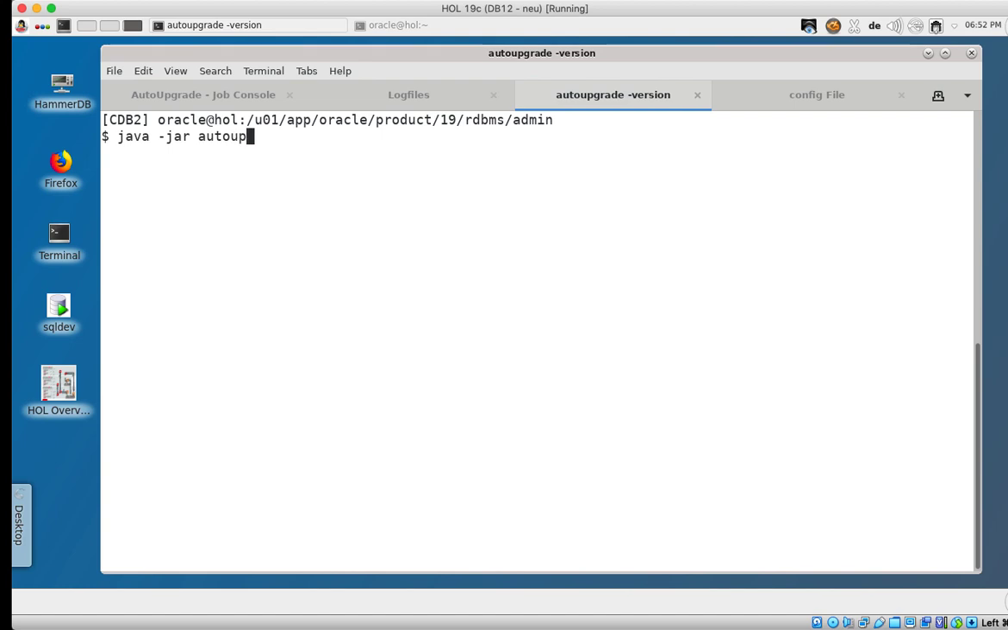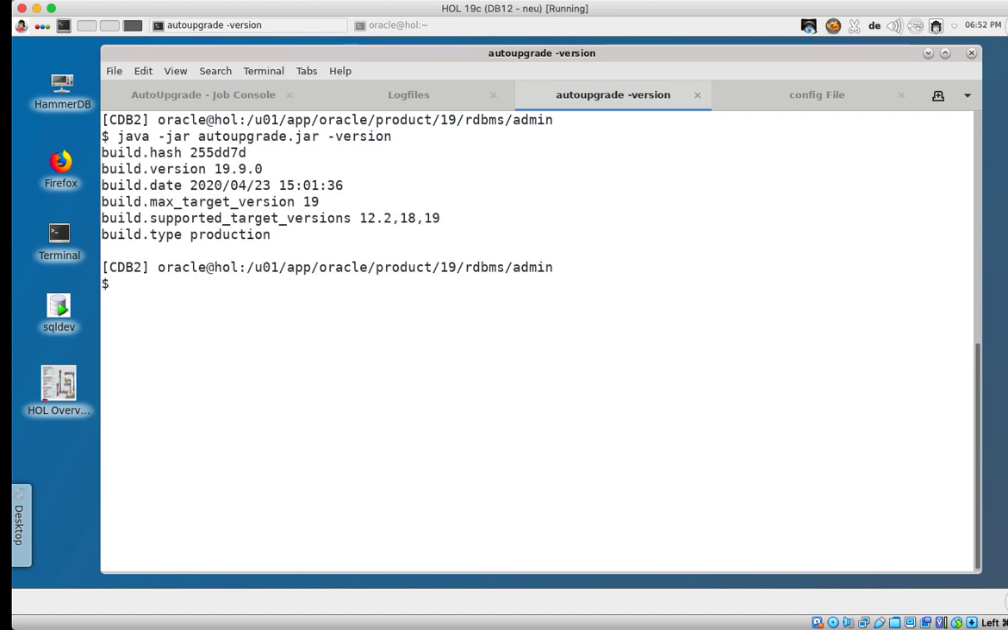At first, you should always check that you use the most recent version of AutoUpgrade. This is done by the version command. So you see it's a production drop from the end of April 2020, at version 19.9. And while I record this, this is the most recent version.